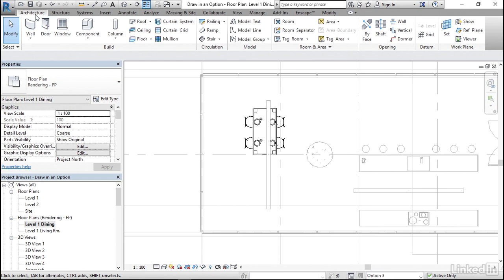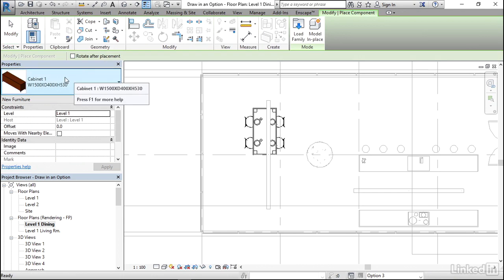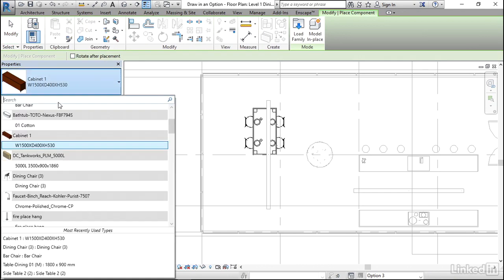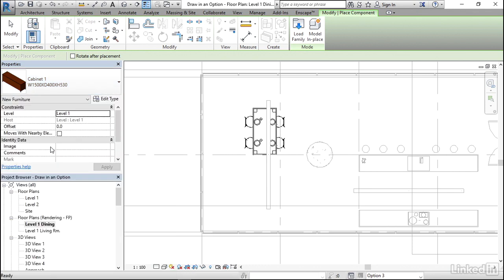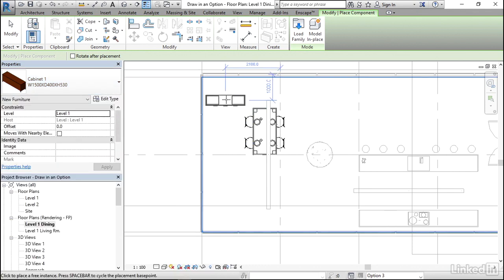Now, come back up here again to your Architecture tab, then select on Component. If you selected on the Word component, just select Place Component. Then underneath Properties here in the Type Selector list, find Cabinet 1. Then select the W15 by D400 by H530. Move that cabinet here into the scene.